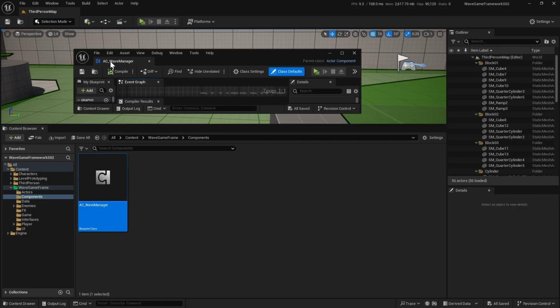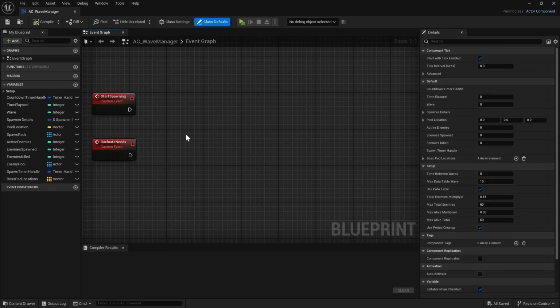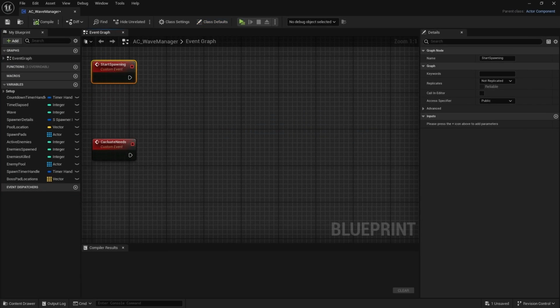Today we are once again going to be stuck inside of our wave manager actor component here. So what we want to build today is really our start spawning functionality. This is going to be kind of pivotal to everything else that happens.